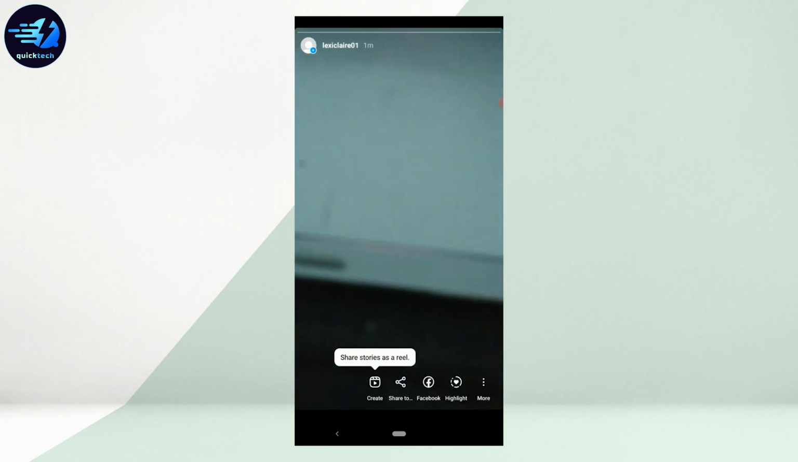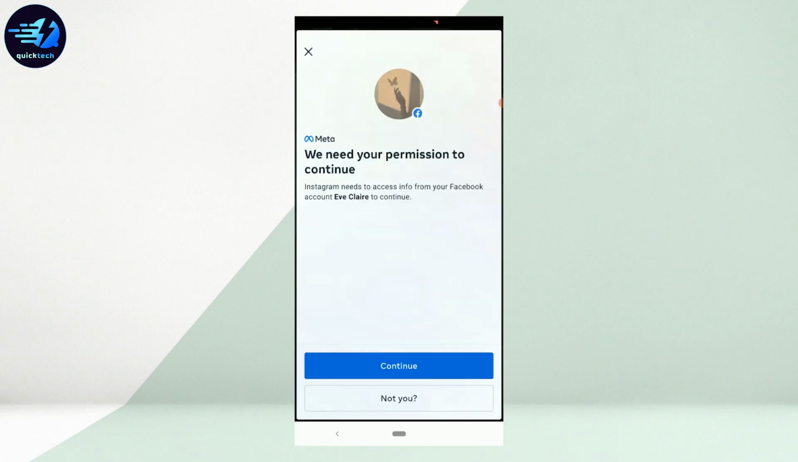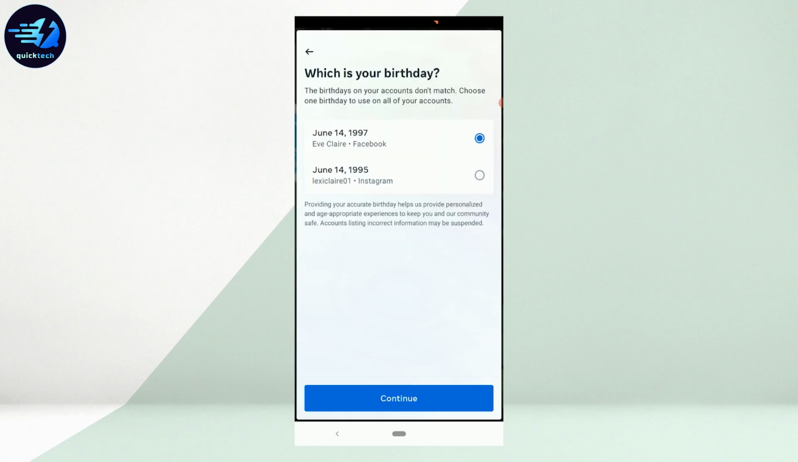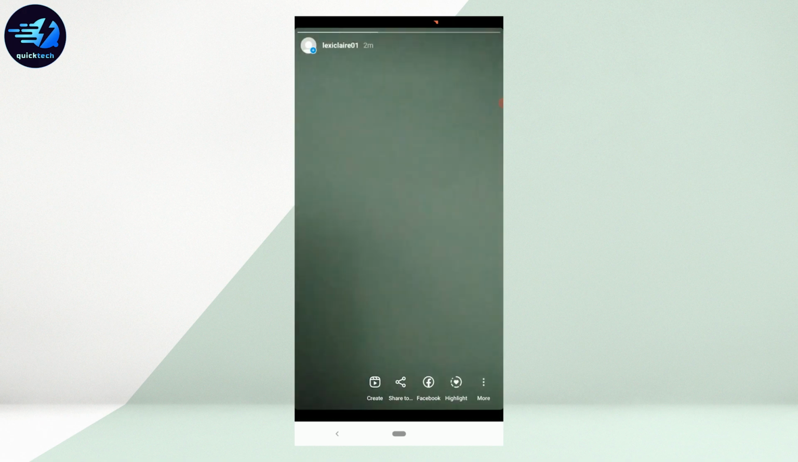Now, once the story is posted, you need to tap on that Facebook icon. Tap that. This will allow you to share your Instagram story to your Facebook story as well. We need your permission to continue. If that's the Facebook account of yours, tap on continue. Tap on continue. Choose your date of birth. Tap on continue. Now you need to add your Instagram account to your account center. Tap on add. And with that, you have interlinked your Facebook and Instagram.